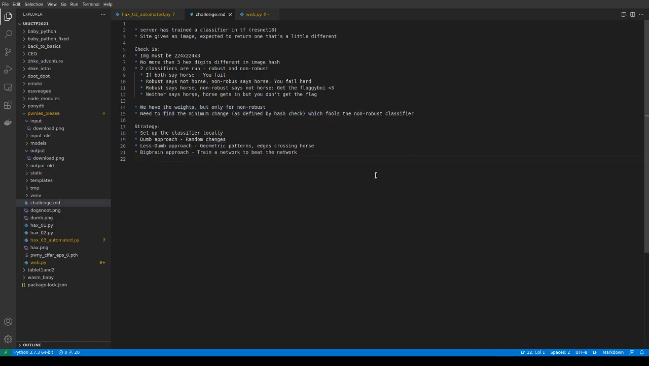And roughly the approach is just set up a classifier locally, start making random changes to it. Kind of approach would be you can make random changes to the image, you can make some kind of geometric pattern that confuses the network, or if you're really, really fancy, you train a network to beat the network, which I didn't do.